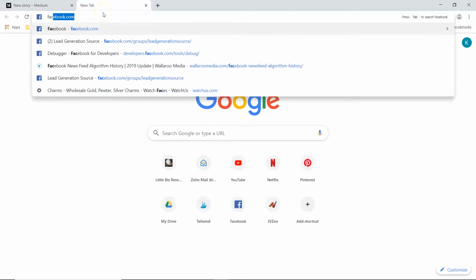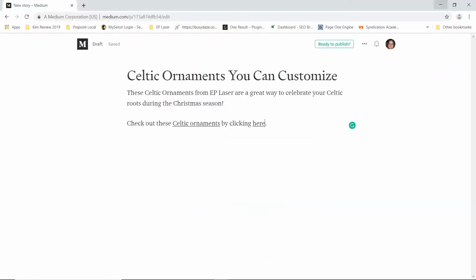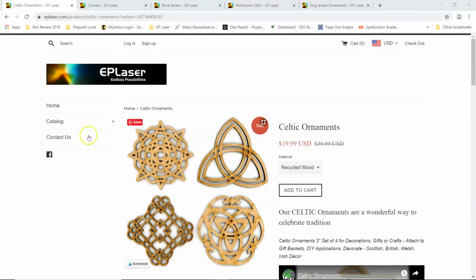So let's say that if I go to Facebook, well, we won't pull up Facebook because that's a nightmare, but I can post on Facebook and I can say, hey, check out these ornaments from Facebook. And I would take this link and I would post it in here. I'll try to pull it up real quick. Pull up the EP Laser one. Don't want to make you guys sick having to click through everything. Wait for this to load.